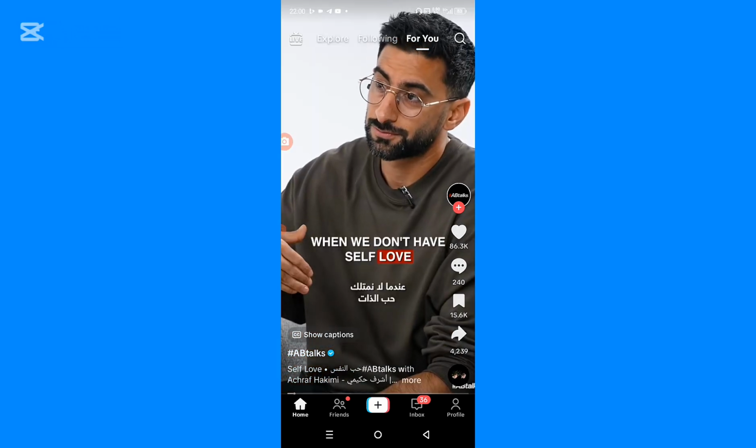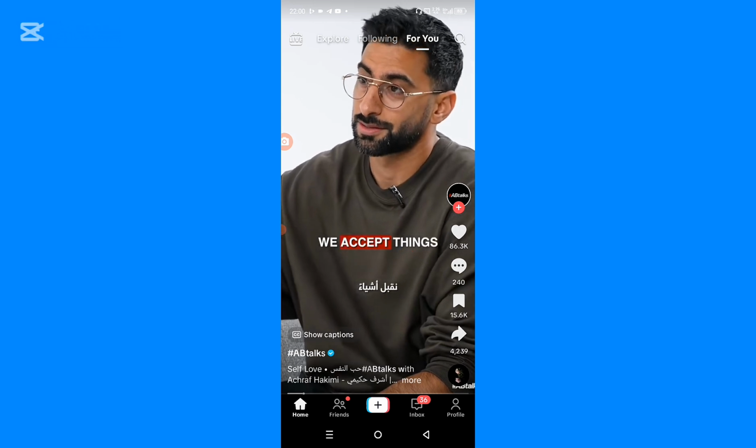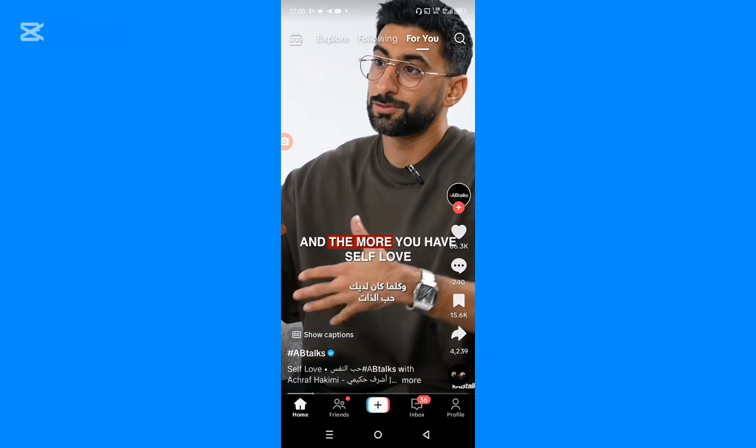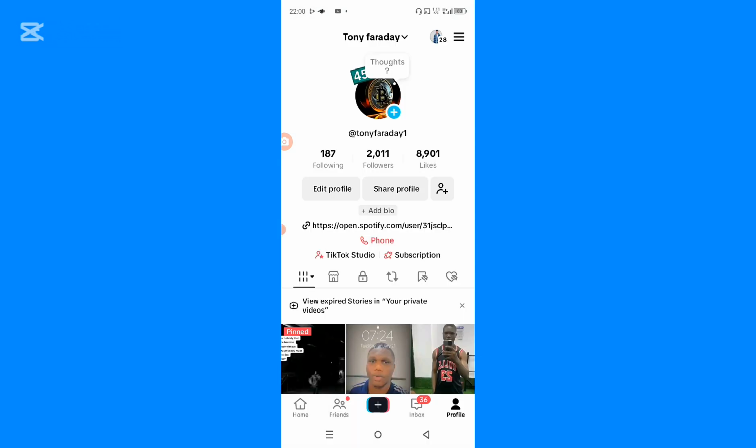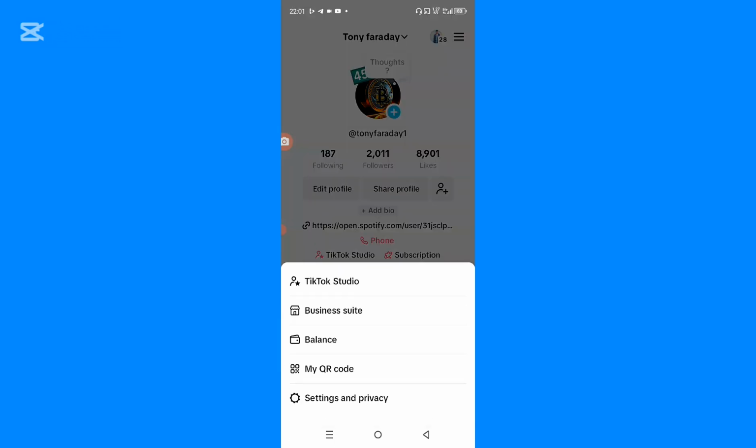Log into your TikTok account, you just have to click on your profile icon found at the bottom of your screen. So on your profile icon, you just have to click on the three dot lines found at the top right corner of your screen. The next thing you have to do is to click on balance.